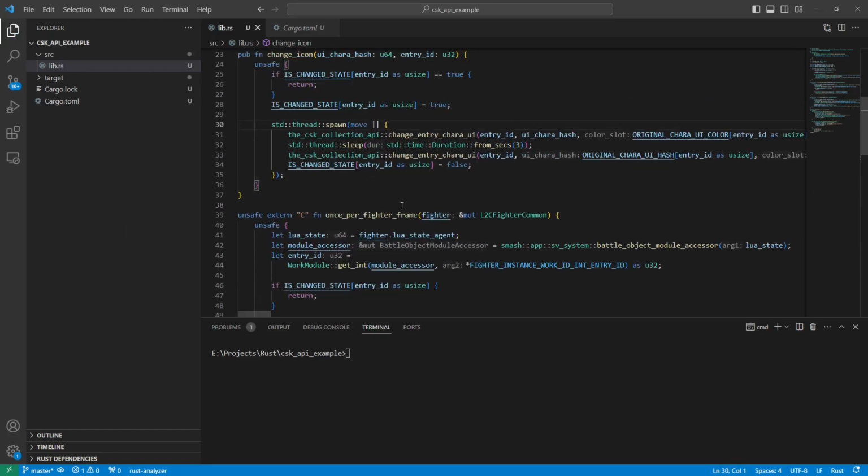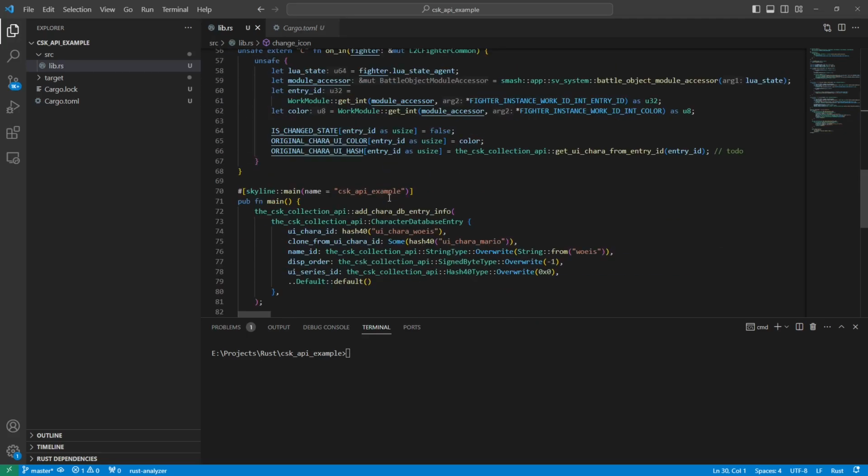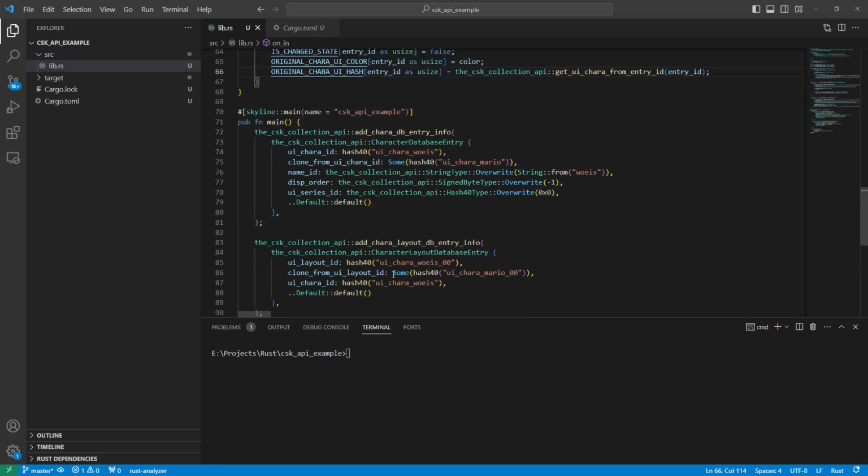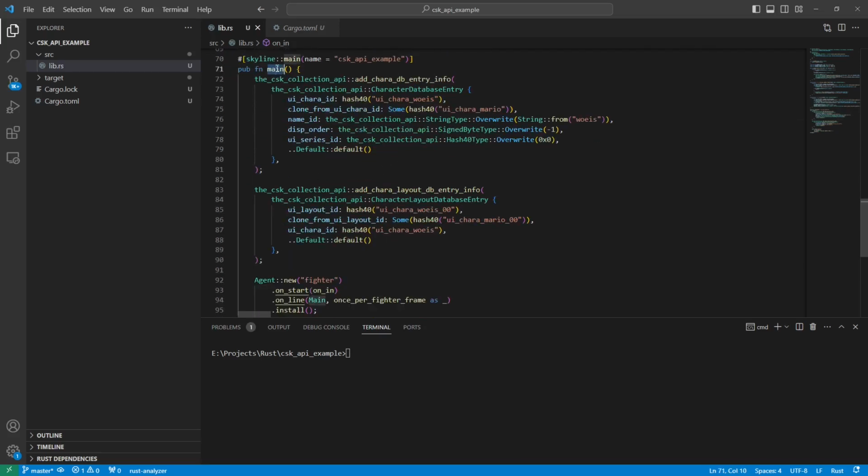And that is about it for the programming part. We can go ahead and get rid of this to-do. So let's walk over this real quick. When our plugin first runs, we add a CharaDB entry info, which has a UI Chara ID of woe is, and it clones from Mario's UI Chara. And then it overwrites Mario's name Chara with woe is. So on the new struct, it replaces Mario with woe is. And then this border, it overwrites to be -1, so it hides it.